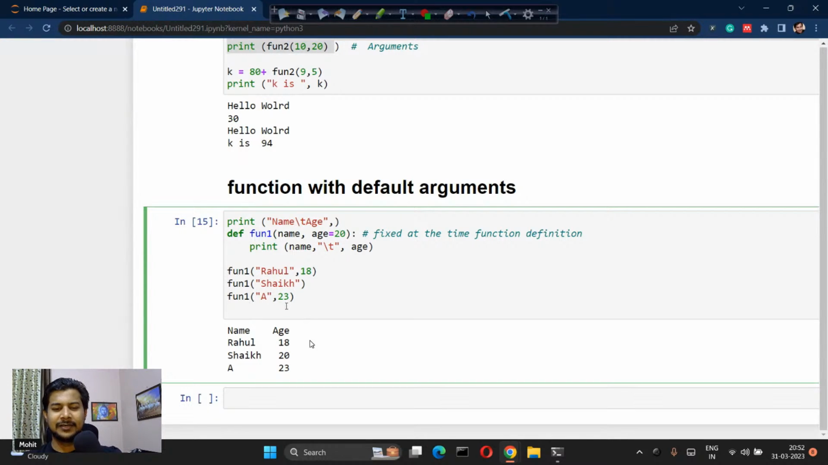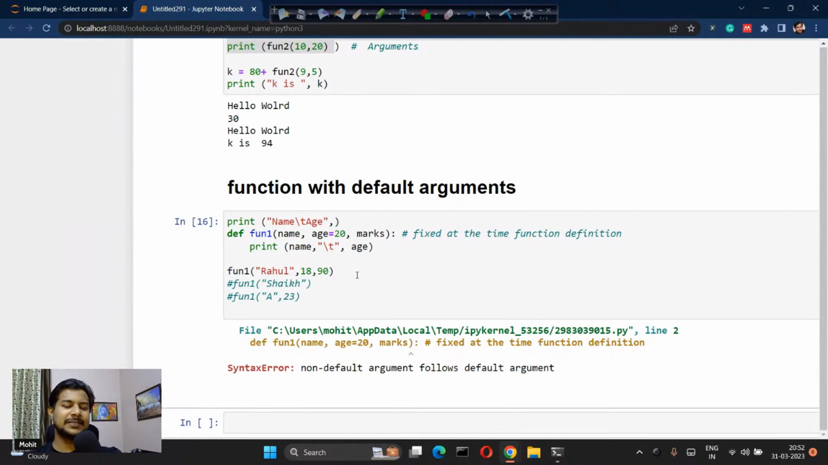Now consider one more. Sometimes people write the marks here. Now what will happen? Let's check. Consider Rahul got 90 marks. Sheikh. Okay, I'm first making it a comment. Let's run it. So here I'm getting an error. Please see this error. Why am I getting this error? Rahul is fixed with name, 18 age, 90 marks. But why the error? It says non-default argument follows default argument.